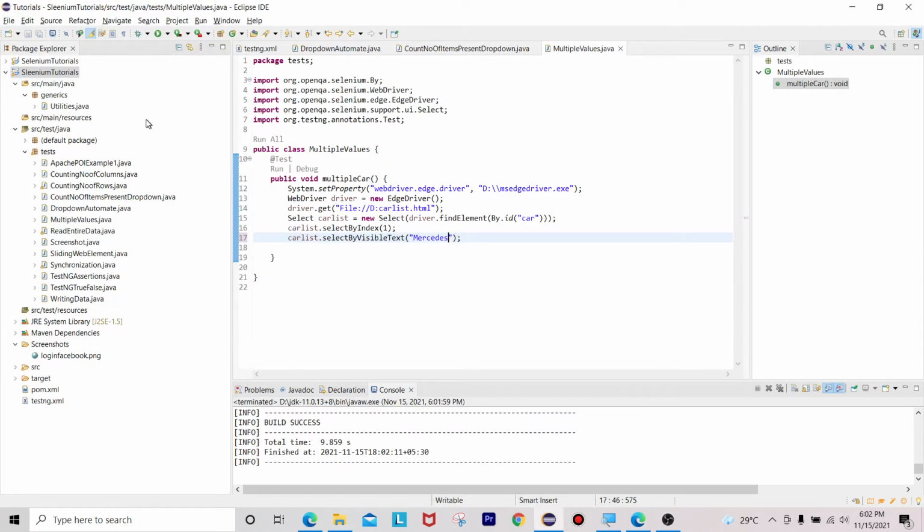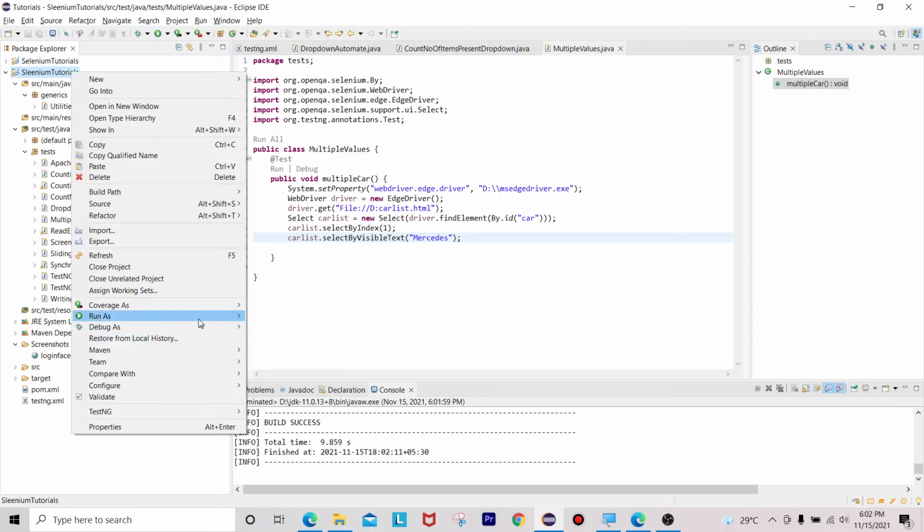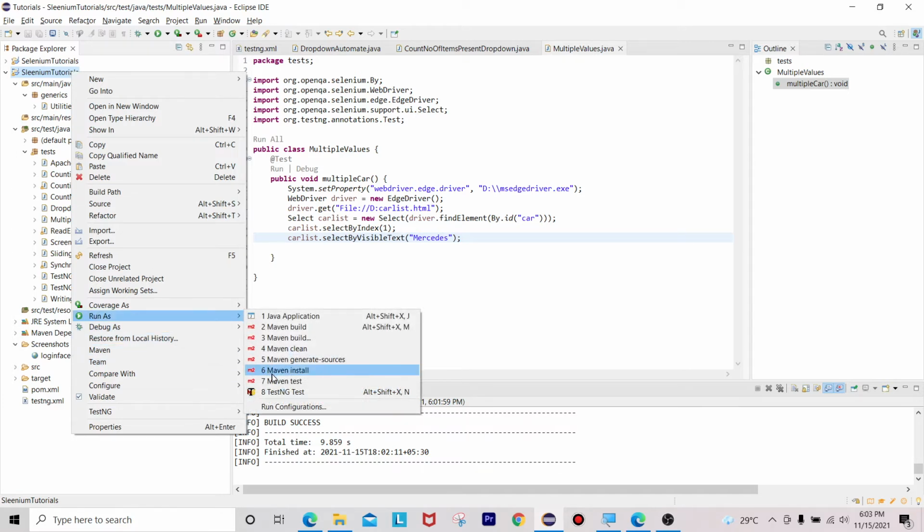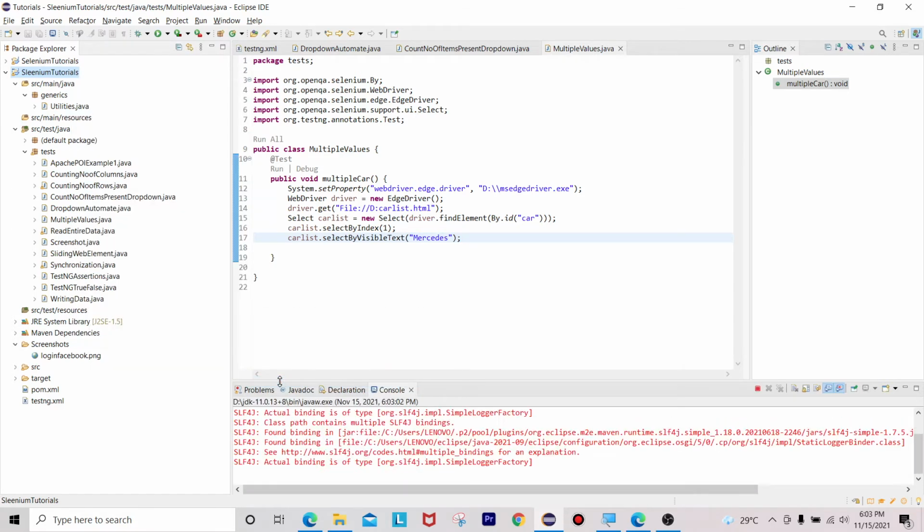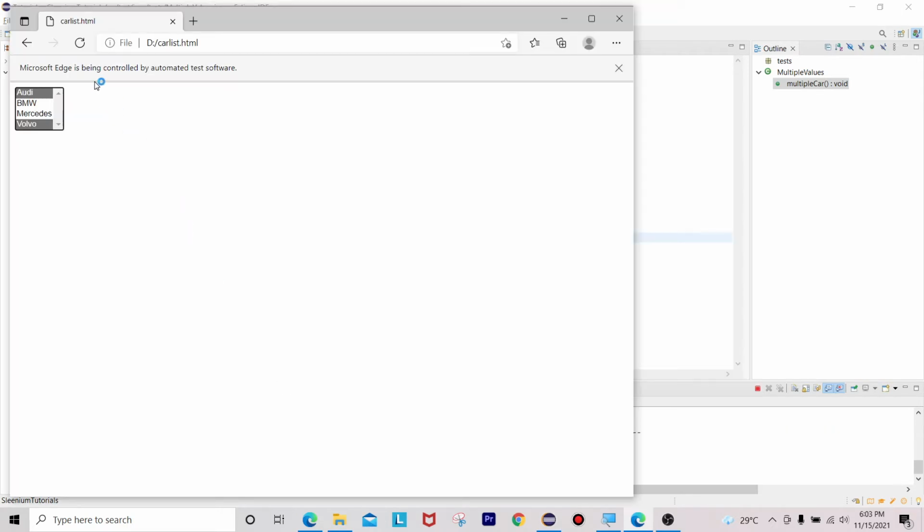Okay, that is fine. So now I am going to select two different values from a same drop down list. How we can select? Run as Maven test. Okay, this time it will select BMW and Mercedes. We'll see. Okay, see, BMW and Mercedes, it got selected.